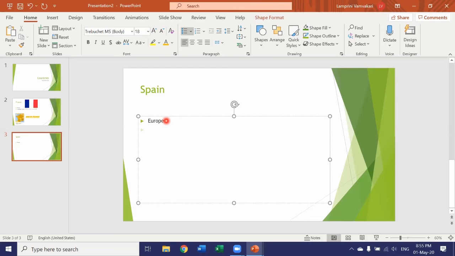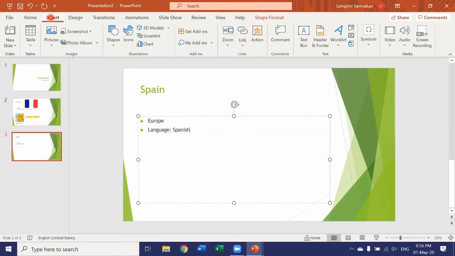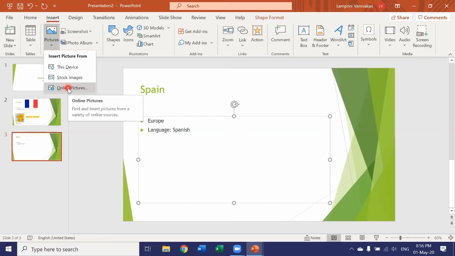Europe, language, Spanish. Again, I could insert images from the Insert tab and pictures from the Online Pictures, as we did before for France.